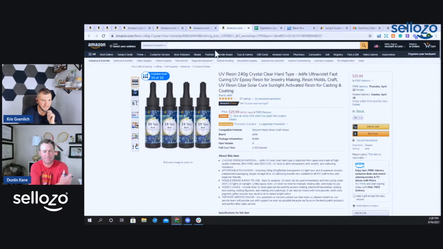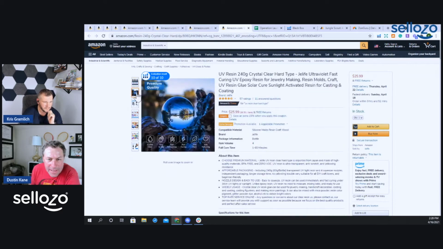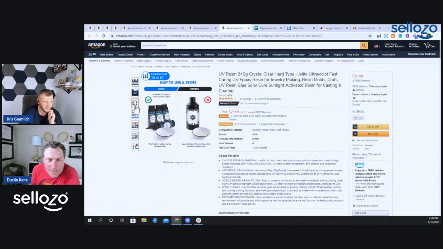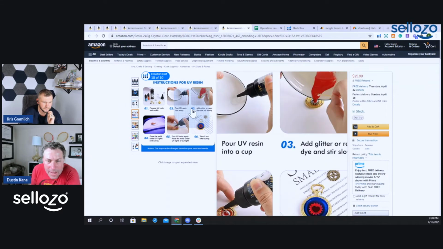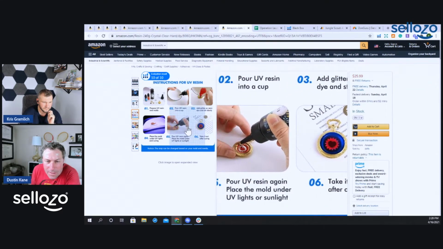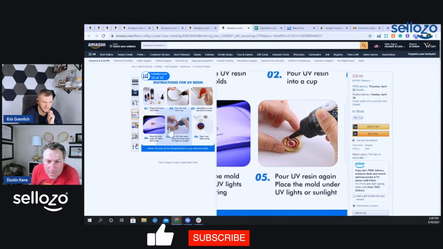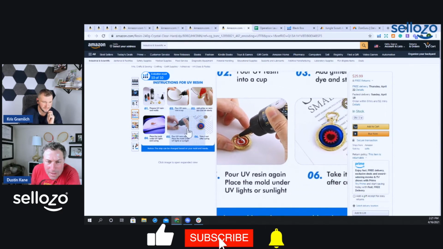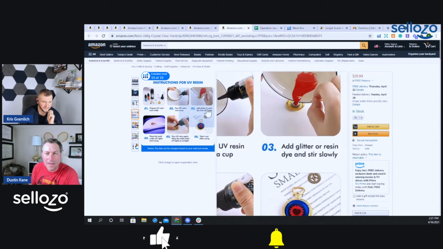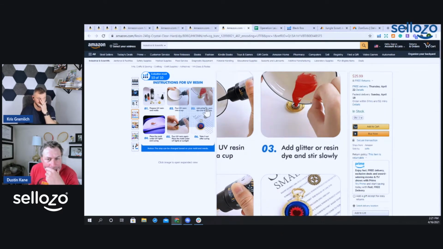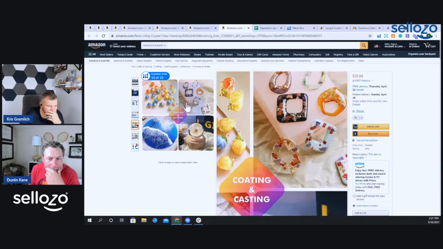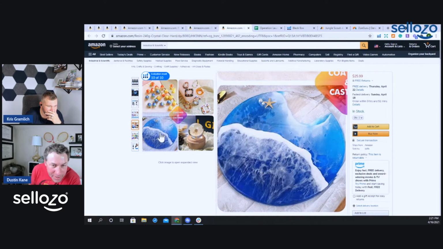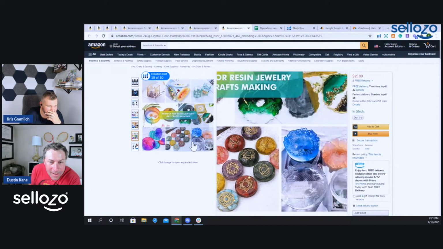UV resin, 240 gram, crystal clear, hard type. So what are we using this for? This is for jewelry making. Craft UV resin glue. Add glitter. Kind of cool looking. It's like making a necklace or something. You add the thing that you want inside there, put the resin over it. Is it making that wavy looking? Yeah. It's kind of cool.